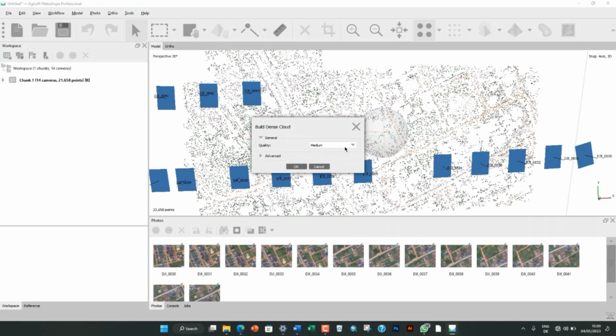Dense cloud is like point clouds, where you get your X, Y, Z, like the height of each point, each building, or any place in that area. To build this, I will not use high because I don't want to waste time. But while building yours, it is recommended that you use high or highest. I'm going to be using the medium, and then choose advanced and leave every other thing at default. Then you click OK and allow it to run.